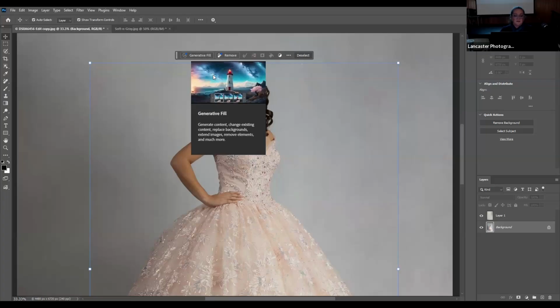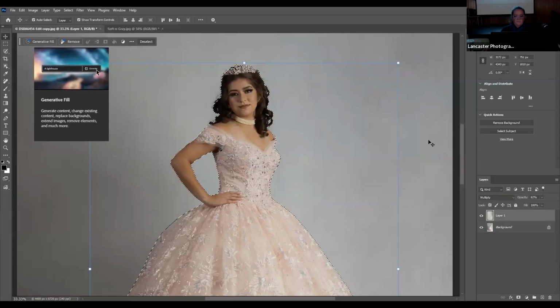Select subject, yes. And I don't know what it's doing. I don't want generative fill. I don't need generative fill. Okay, so she's reasonably selected. We're not going to worry about details for the purpose of this.